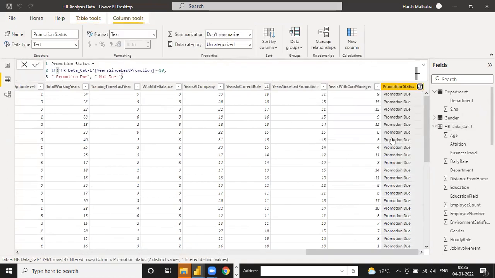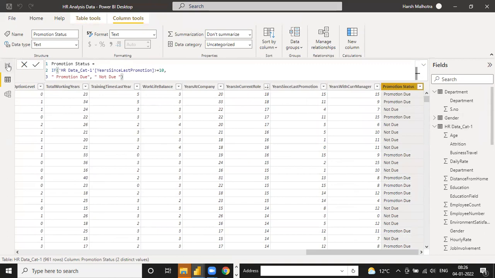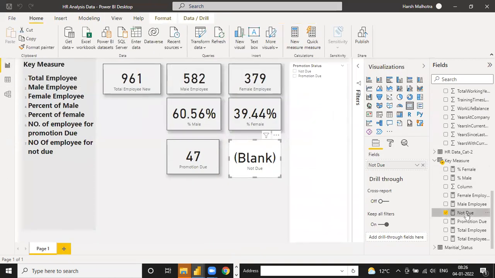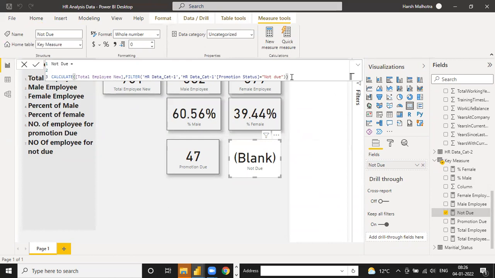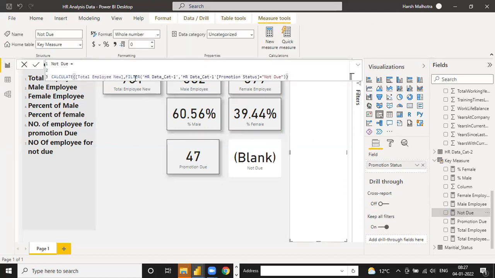Okay, see why it is not given: because I have unselected this one. That is why. If I select it, now this value will be given. Not due. I think it's a capital D in due. What is the issue? Let me check. I think it is something else, because the function is correct. Filter HR data promotion status not due.